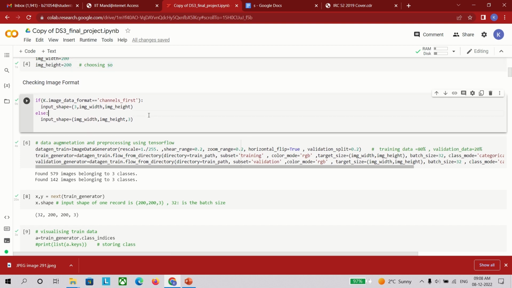These are the parameters of the image. The three here represents the three colors of each pixel, and image height and image width are the height and width respectively.